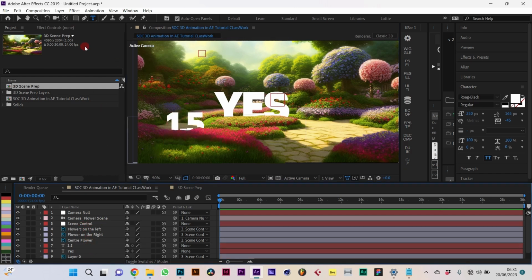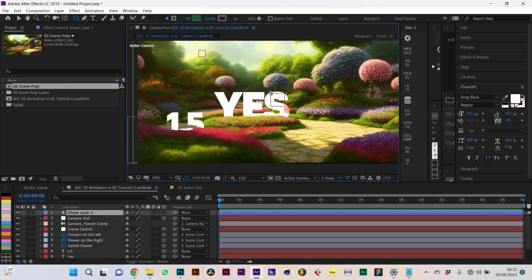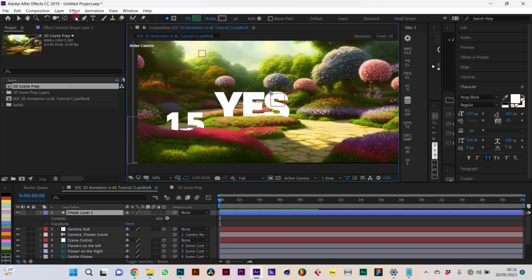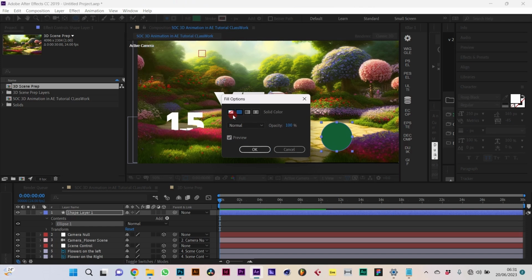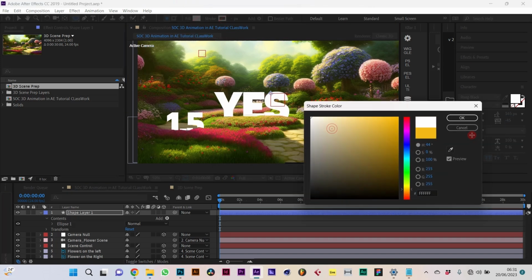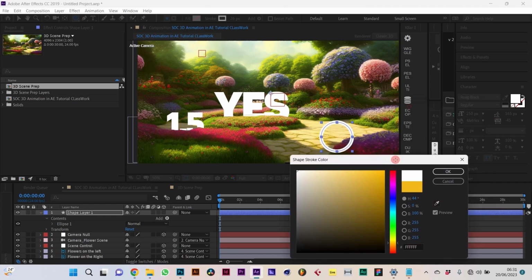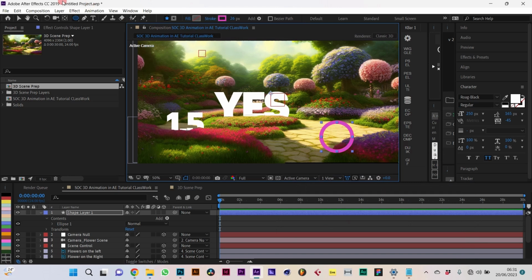Well, let's use a shape layer there, and create a shape layer that does a quick trim paths animation. This is the circle instead. Okay. Let's take away the fill and give it some stroke. Let's give it a color from the scene just so it looks more interesting. Yeah, something like that.